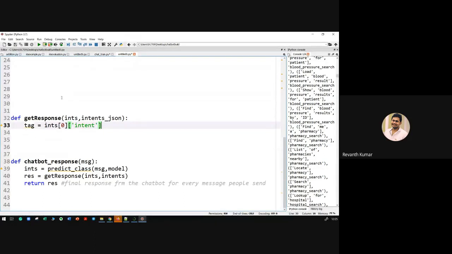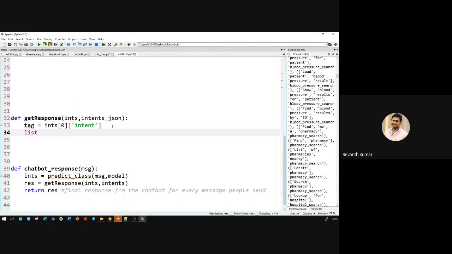Okay. So that is the intent here. And then I will take the list of intents. And what I'm going to do is I'll match the intent that the customer is sending me, and I will find out. See, this is just a matching algorithm here. So let me show you.